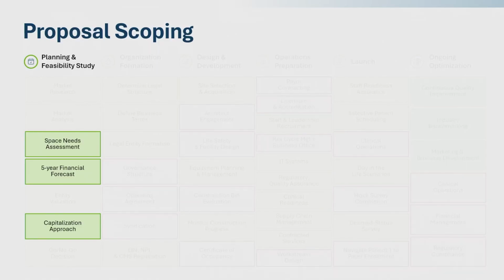And then the last is really the capitalization approach, whether it's tenant improvement costs, doing a greenfield development site, all of your equipment, things like that.